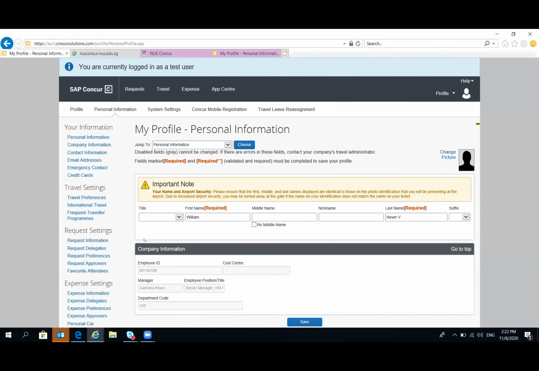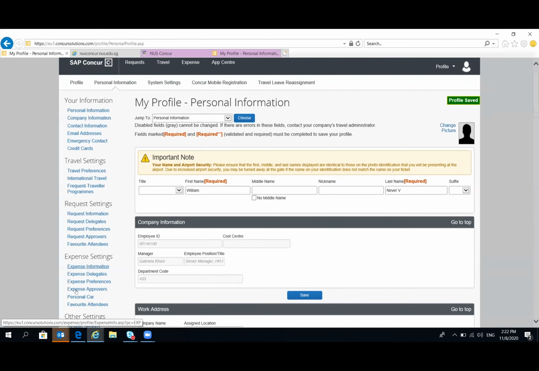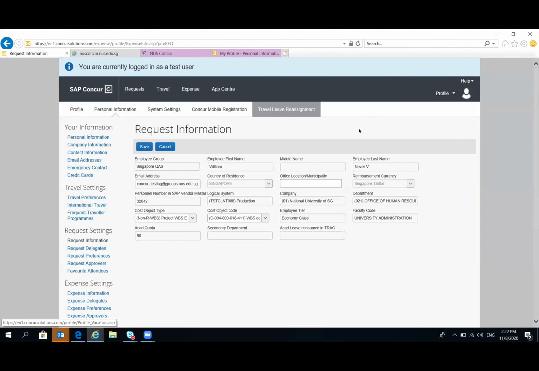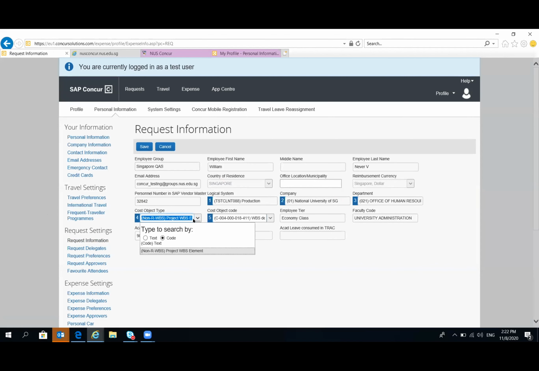Besides updating the personal information, you also can do some setting up, like request setup and expenses setup. Under request information on your left-hand side, this will show you some information, and you also can key in some preferences like cost object type.